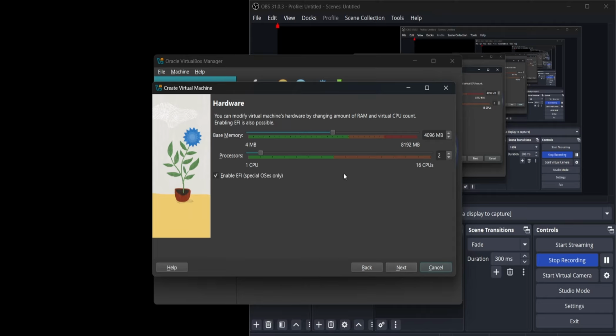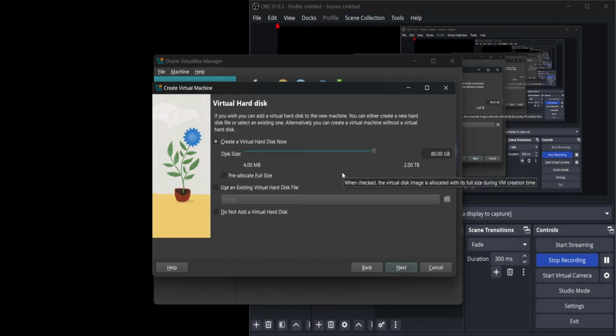All right. So memory to allocate. Depending on what you're going to use the virtual machine for, I'm going to use it just for tests. So I'm going to leave it on the default base memory, one processor, two I should say. We're going to allocate 20 gigabytes for the sake of this video.